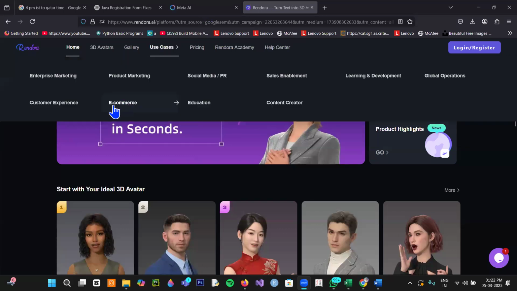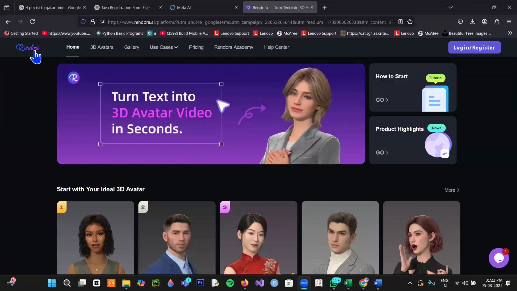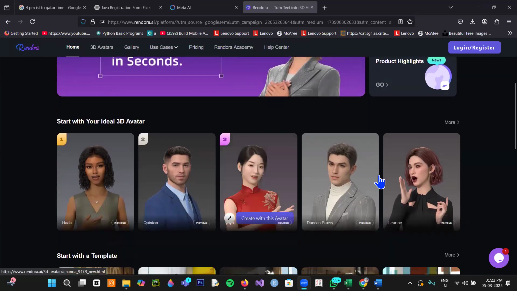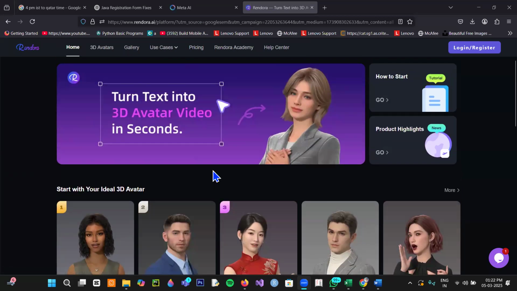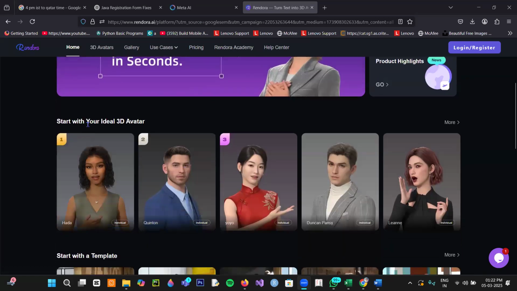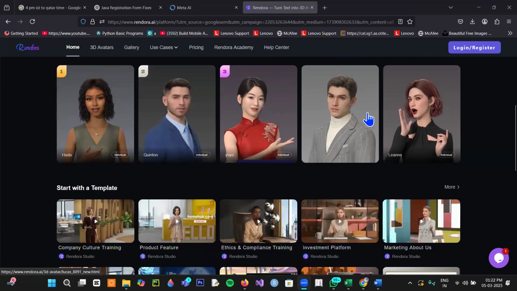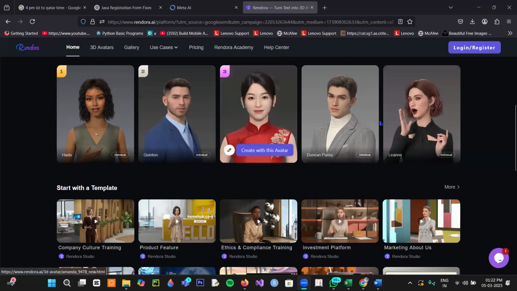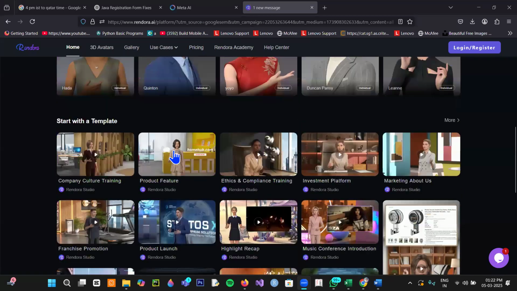Now, the next one is Rendora AI. With the help of Rendora AI, you can create your AI avatar, which will look just like a human, and you can give the information regarding that. So, for example, here you can see "Start with your ideal avatar." These are the 3D avatars. You can choose any. Suppose I'm going to choose this one.